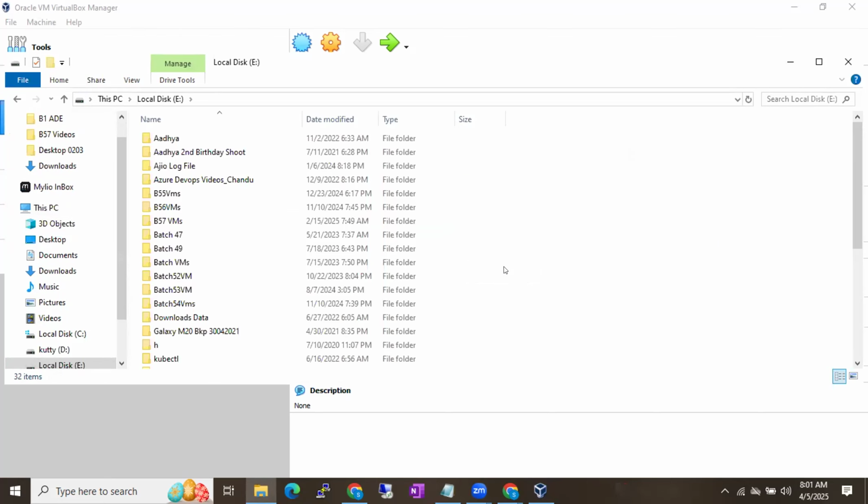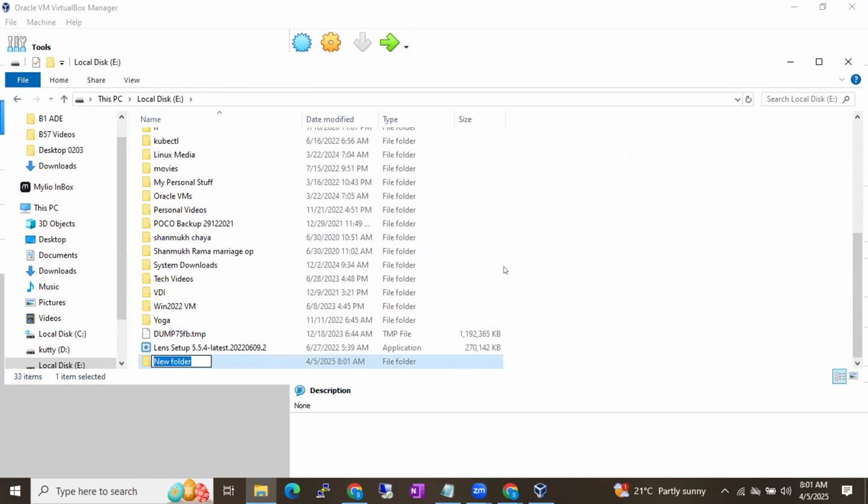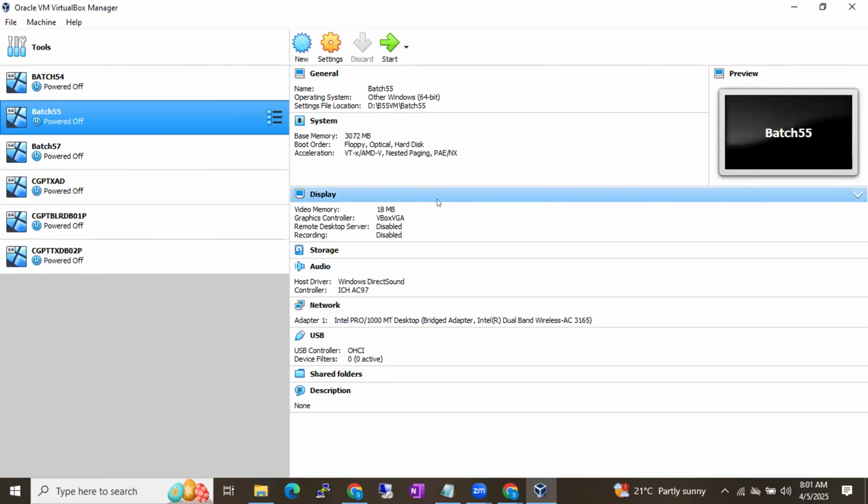I'll create one folder. Control Shift plus N is the shortcut to create a new folder. What is that, guys? Control plus Shift plus N. Okay, you will get a new folder. So now I'm going to name this batch 58 VM. Just create this folder first. Now we can go ahead and create the new machine.